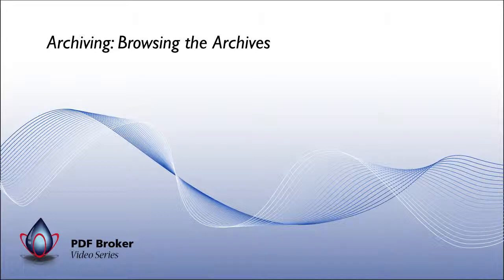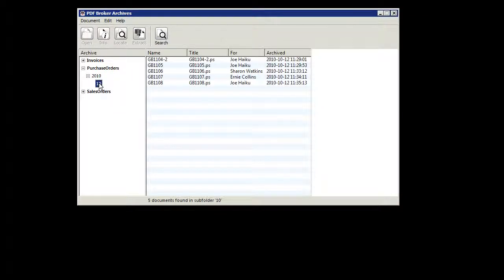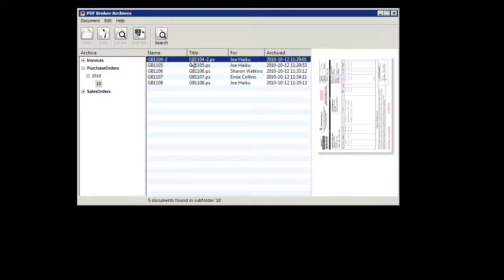Users can browse and search for documents in the archives with the PDF Broker Archives application. This application is installed as part of the PDF Broker software and is also available as a standalone installation to enable archive access from non-server workstations. You can browse the contents by clicking on an archive and viewing its contents, or by searching using a variety of search criteria.